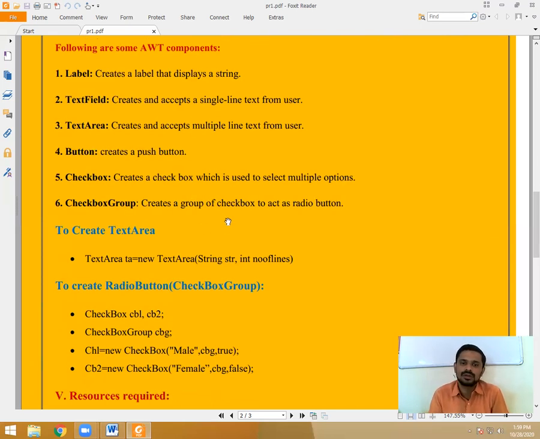Next is a checkbox. The checkbox is used especially to select multiple options. Suppose the user has to select multiple options from a given list of checkboxes. In that case, we use a checkbox to select multiple options.